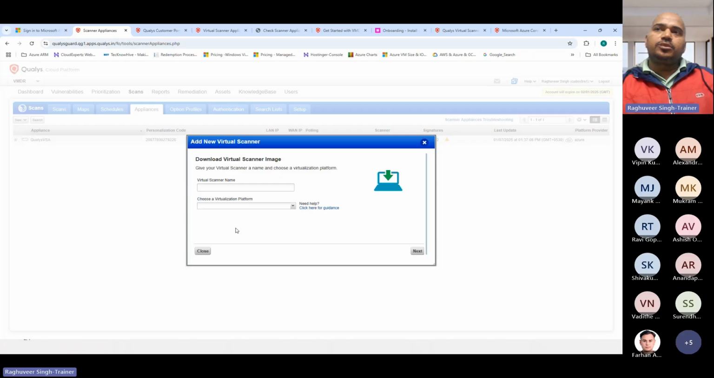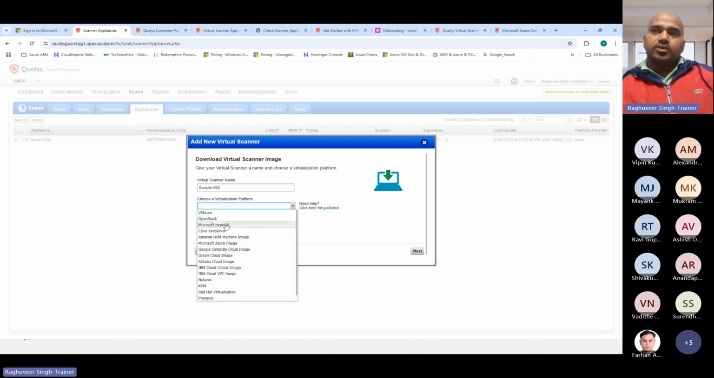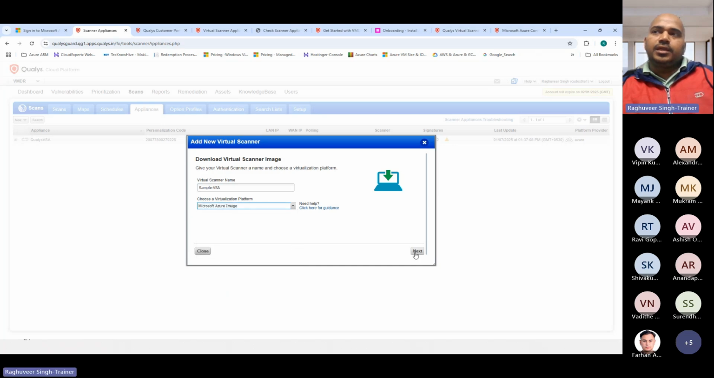So let's click on the first option, get started. Now here it says download virtual scanner image, virtual scanner name, choose a virtualization platform. So if I just give it a name, let's say sample virtual scanner appliance, and now I need to select this platform. So I need to tell Qualys that this virtual scanner appliance that I'm going to deploy, where exactly I'm deploying it. So I have options like VMware, OpenStack, Hyper-V, Citrix, Amazon, Microsoft Azure. All these options are available, right? Now let's say if I choose Microsoft Azure and then I click on next.